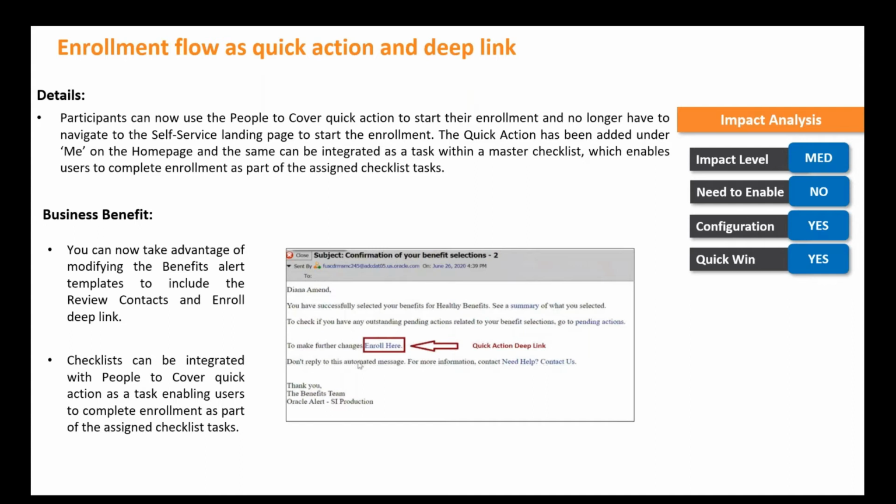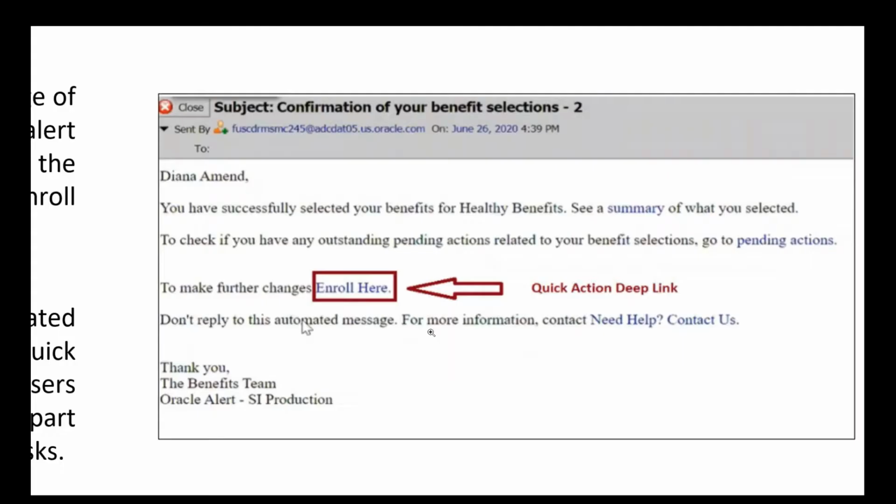This quick action can also be integrated with checklist, which is beneficial in cases of new hires. Along with this, a deep link of the same access is also provided, which can be used in the alerts that are configured. As you can see here in the screenshot, these alerts can be an email or a notification alert, which would have the deep link for the employees to directly access their enrollments.